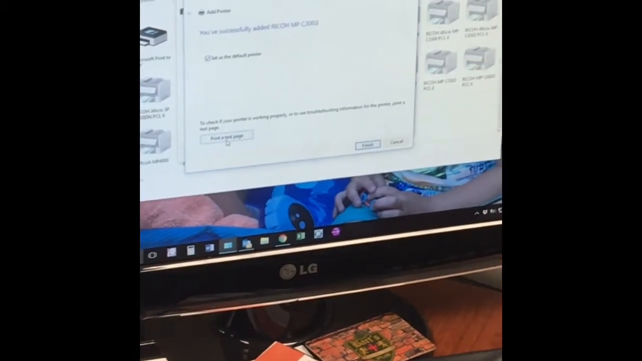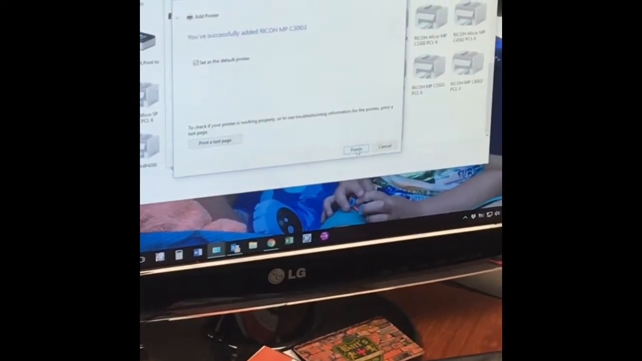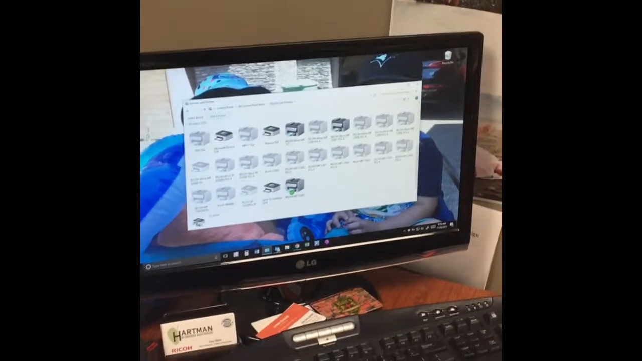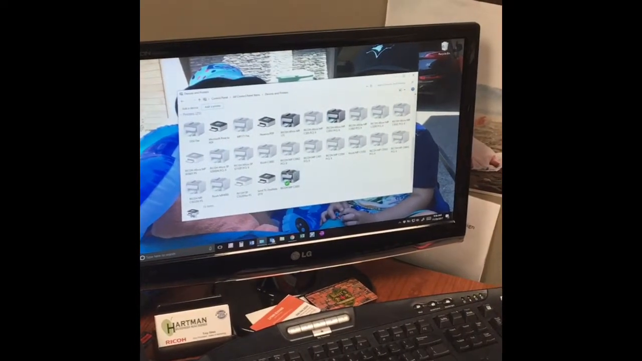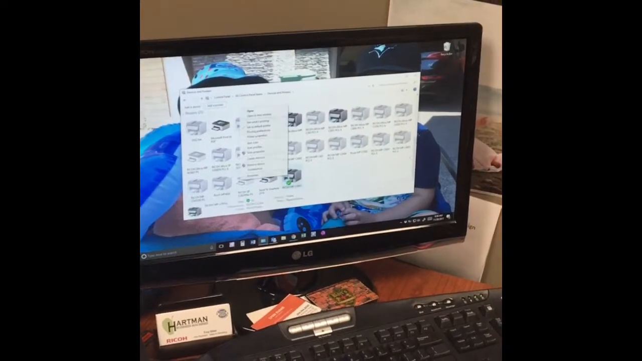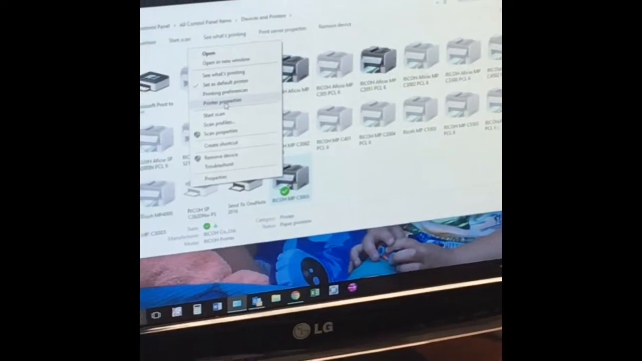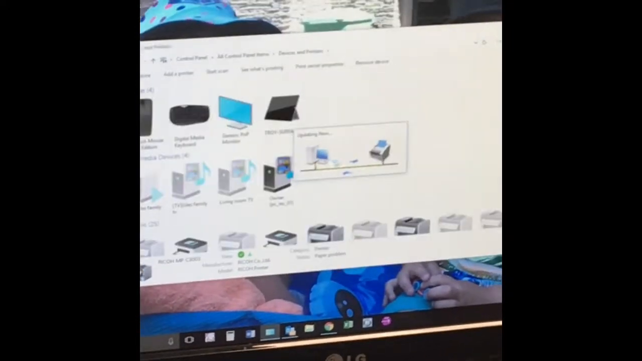If you want to test print a test page in color, now is the time. Otherwise, we click finish. So now what's going to happen, it's going to show the icon down here. And now there's just a little bit left to do, which is for my customers, set the defaults. So we want to right click and we want to go to printer properties, okay? Not to be confused with properties. Okay, so into printer properties.